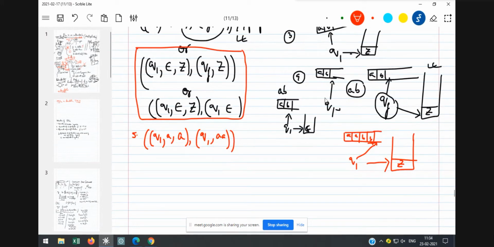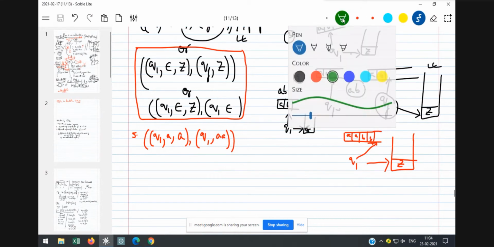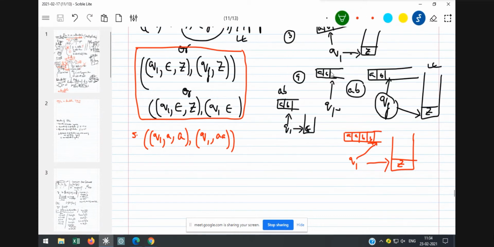Let me take another one. Let me design for another one. It's not a separate machine, okay? What I need to do is, I need to modify the transition function.